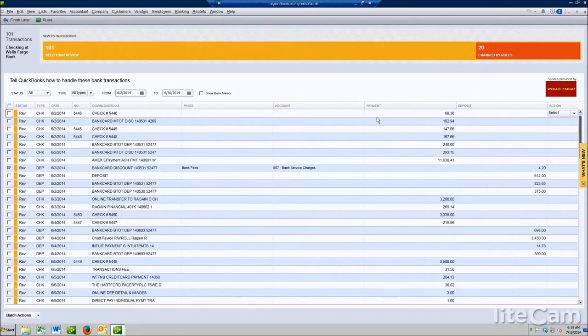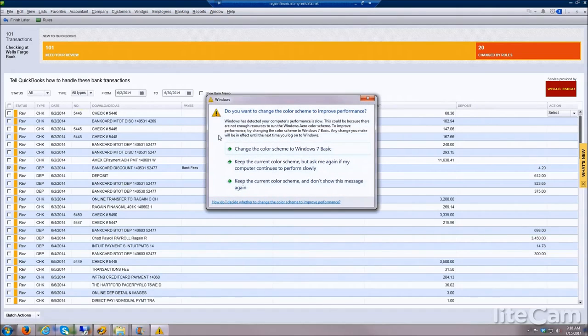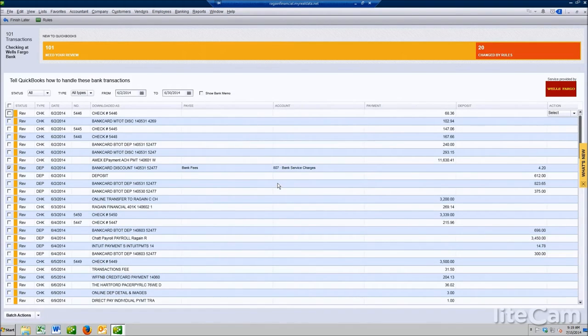You can see that we have payments here on the left and deposits on the right. We have descriptions for what went into QuickBooks. We have the dates. Really, all I need to do at this point is bring the payee names as I want them. So in this case, this is a fee. So I'm going to name this bank fees, and the account bank service charges.